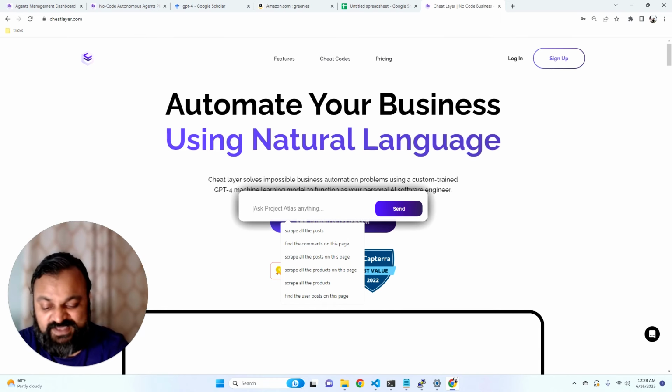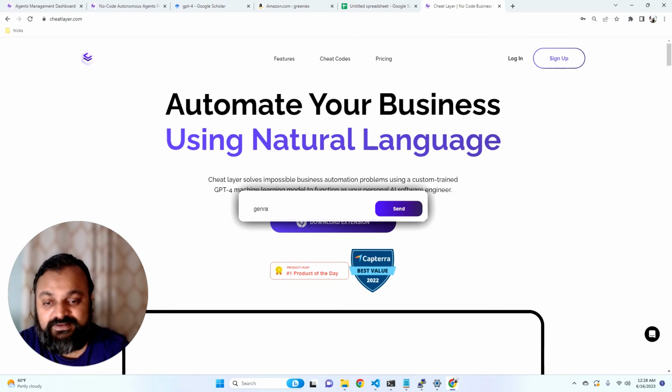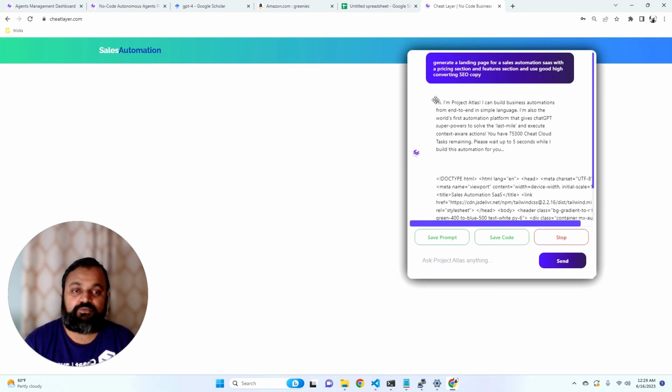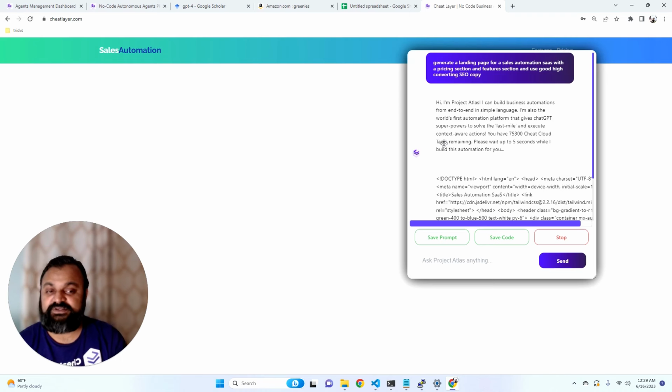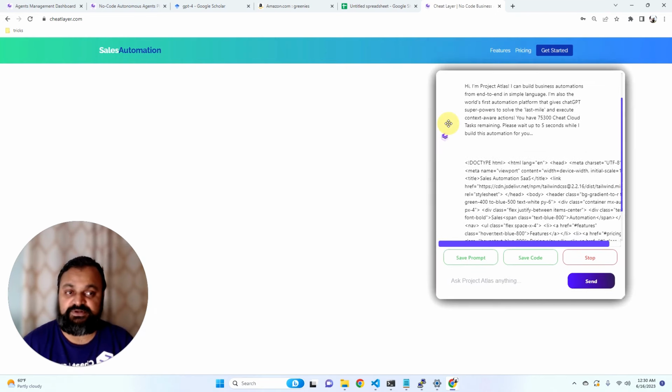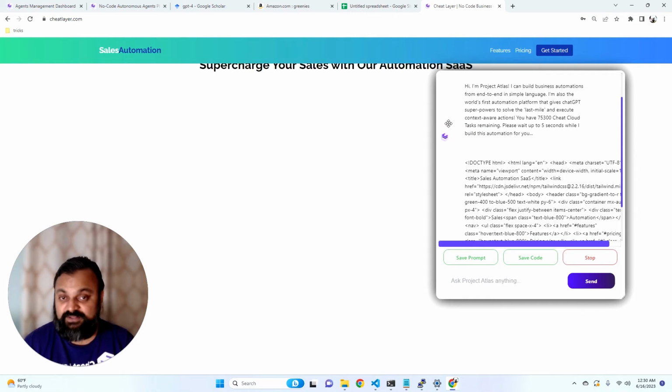So you can basically say things like generate a landing page for a sales automation SaaS with a pricing section. So it does something cool. It builds the whole website for us live into the background, but it also builds it in an iterative process that allows us to tell it whatever we want it to build. And this is exciting because it's like a personal software engineer and designer who can build us anything we want.